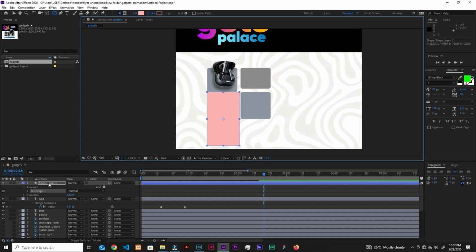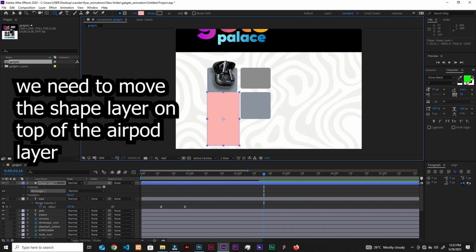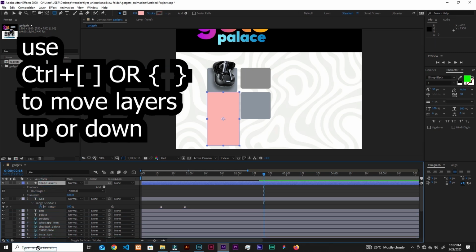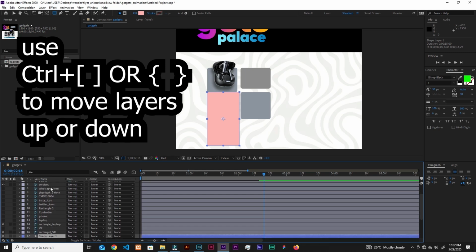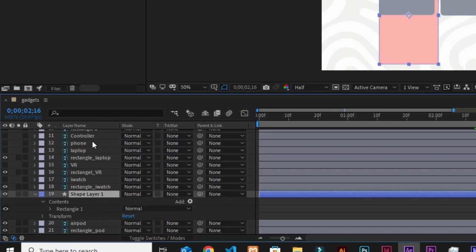So we have this rectangle, and we need to move this rectangle on top of this airport. So let's click and drag it down. So we need to scroll down. If it is not working, like mine is not working right here, hold Control and keep tapping on the open bracket. The layer will be going down just like in Photoshop. Okay, so when you reach the airport layer, I think we should be on top of the airport layer.